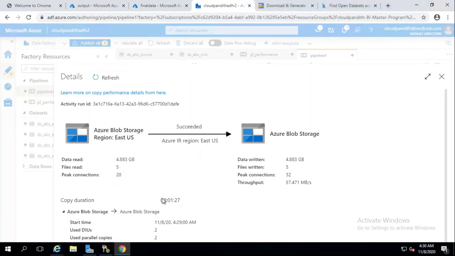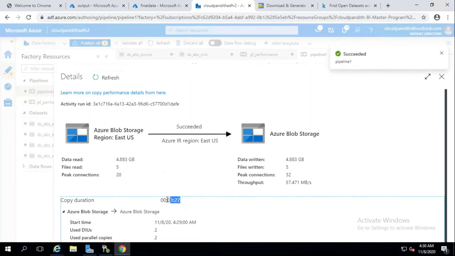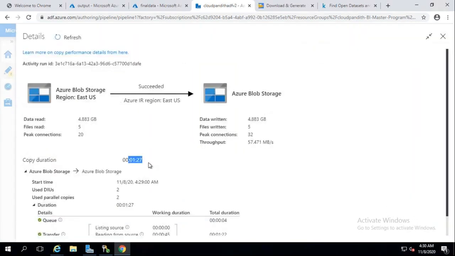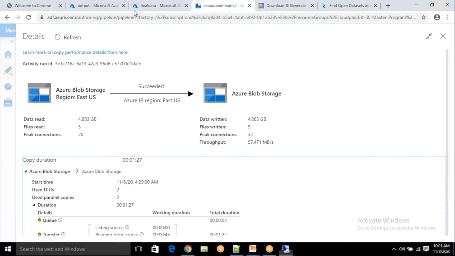Okay, see here, copy duration, you can see here 1 minute 27 seconds. So compared to the previous one, the time is less. I reduced the DIUs, but the time it took is approximately the same as the previous one. Why? The reason is, even though I decreased the DIUs, this time the parallel copies have increased automatically. So if you increase the DIUs and parallel copies, performance will increase. This is proved now. Everybody agrees with this?